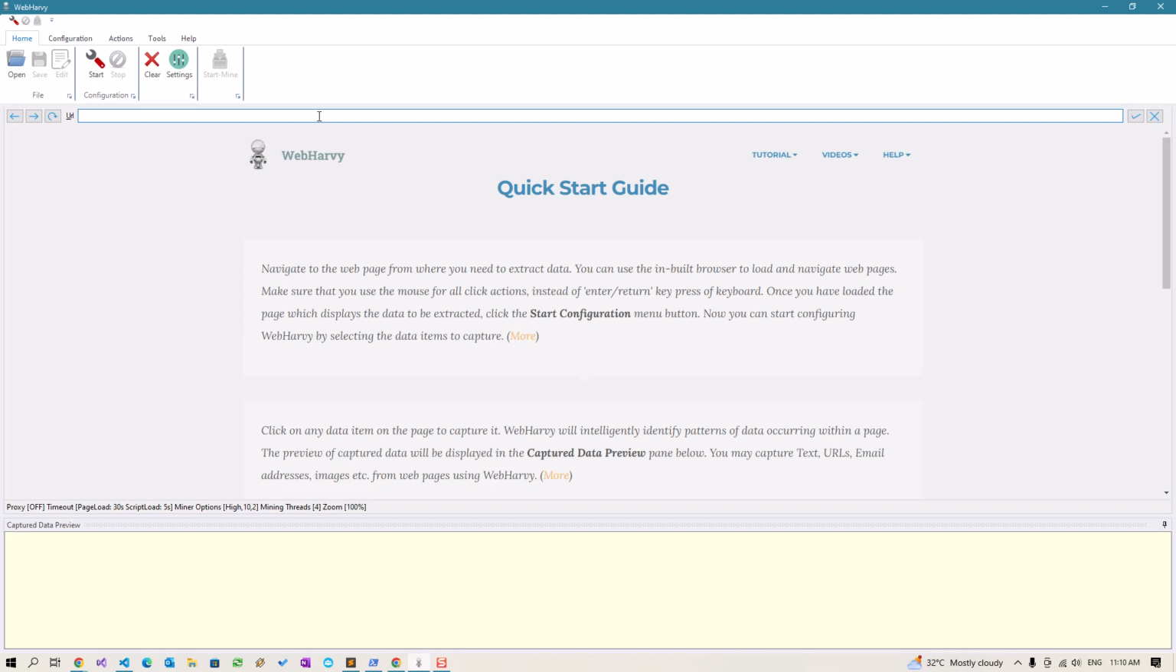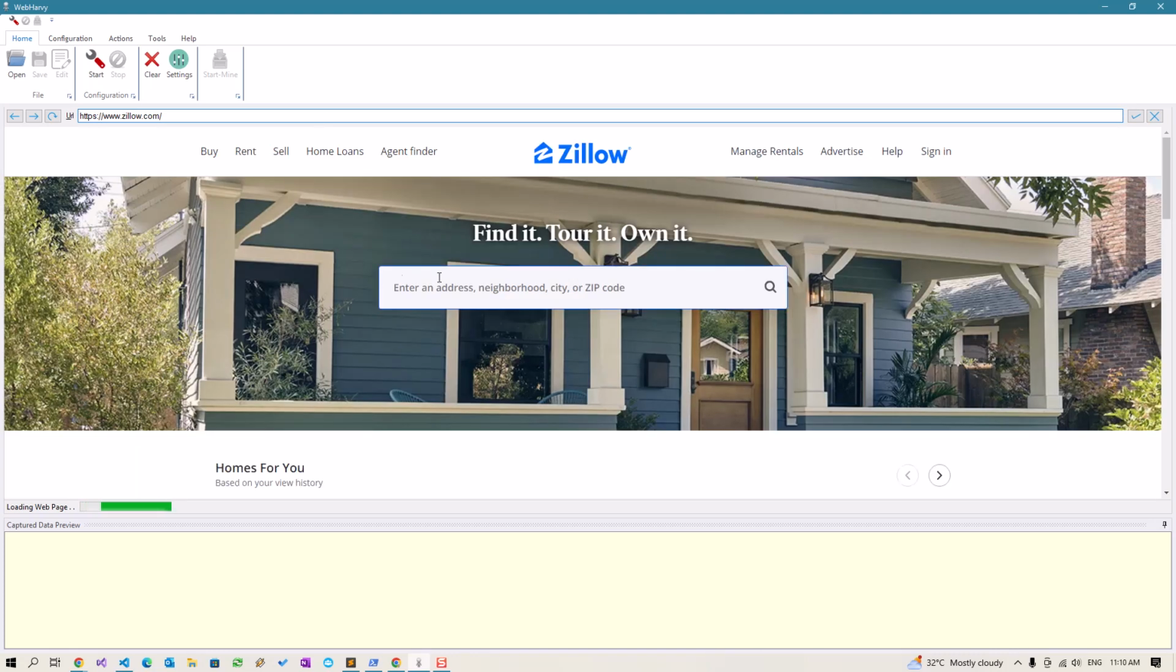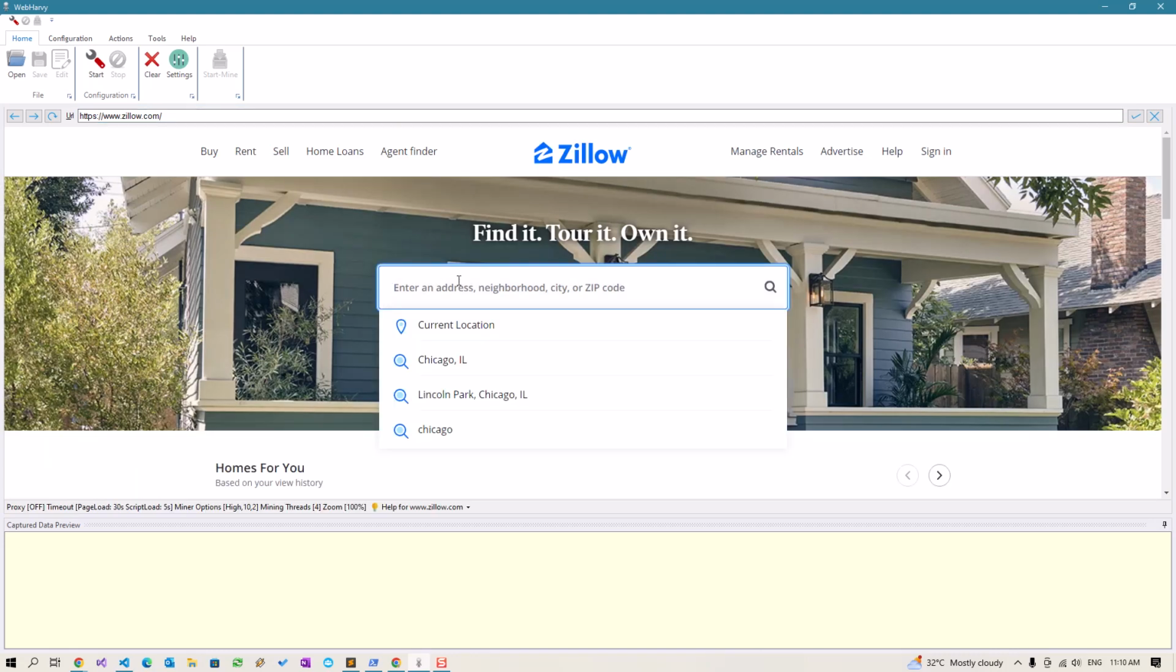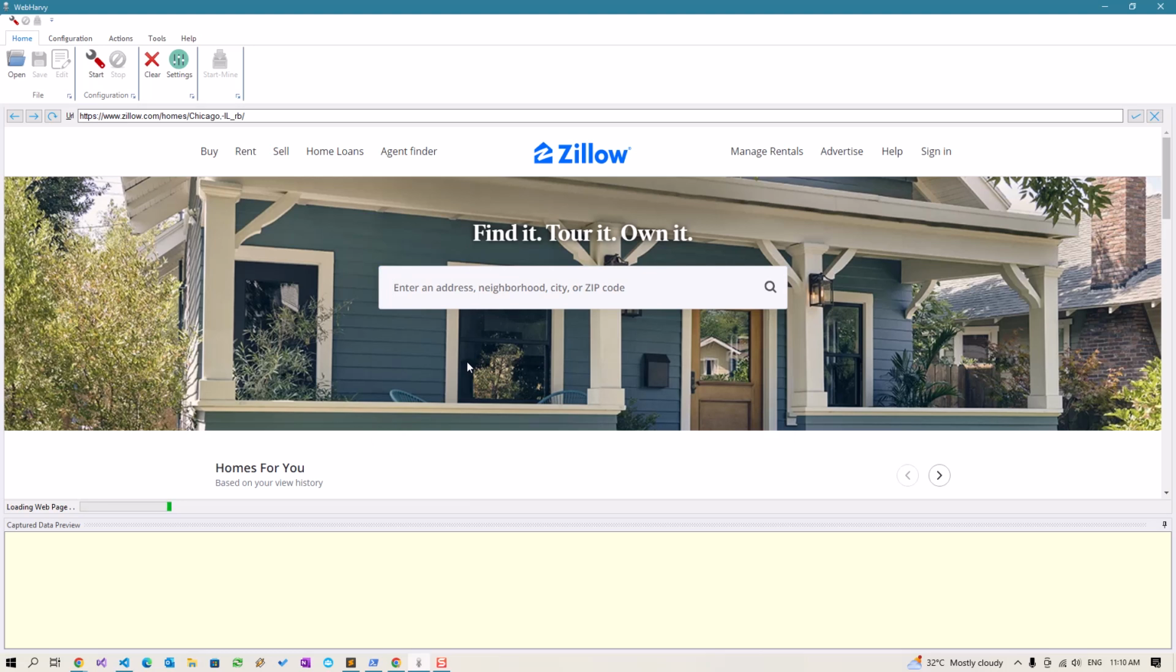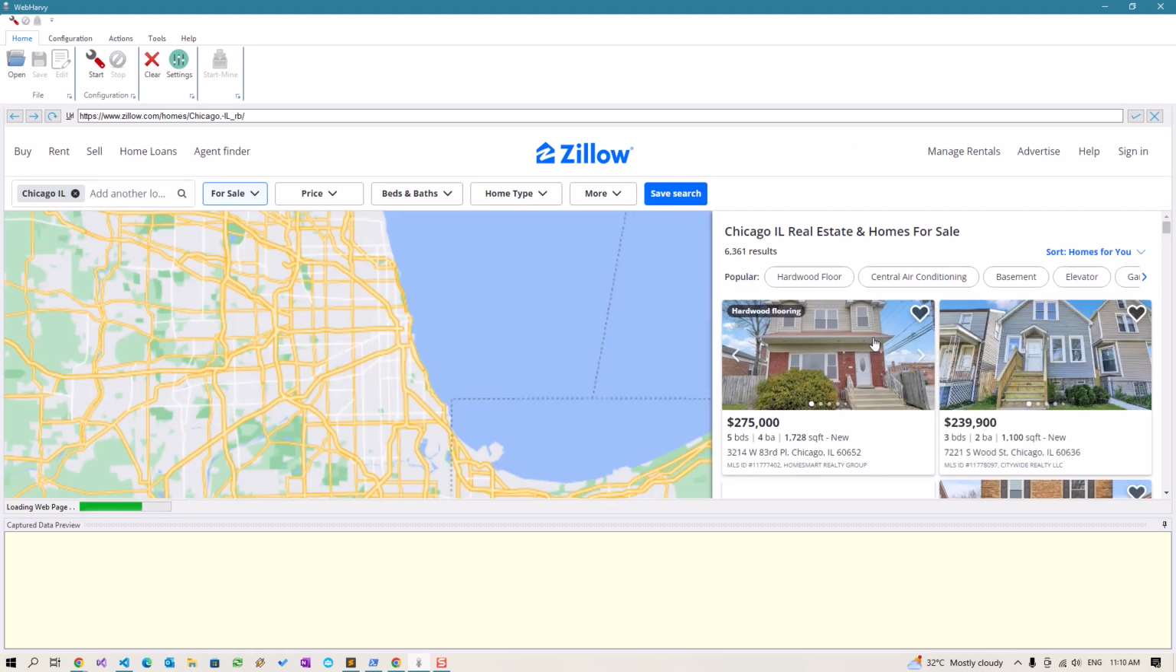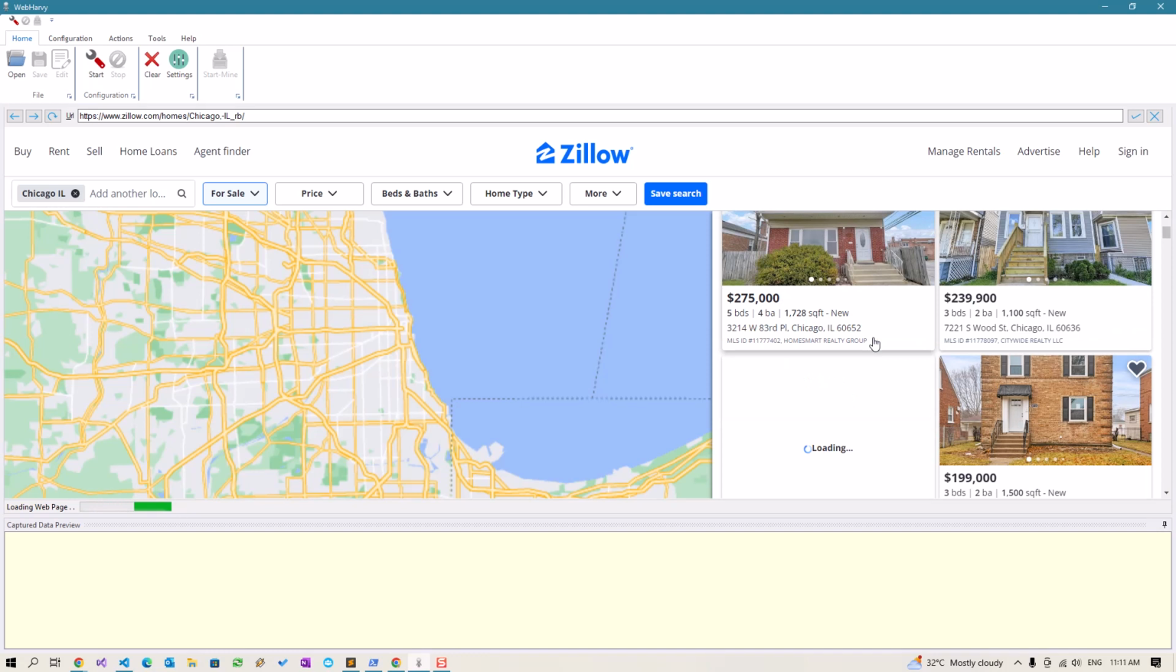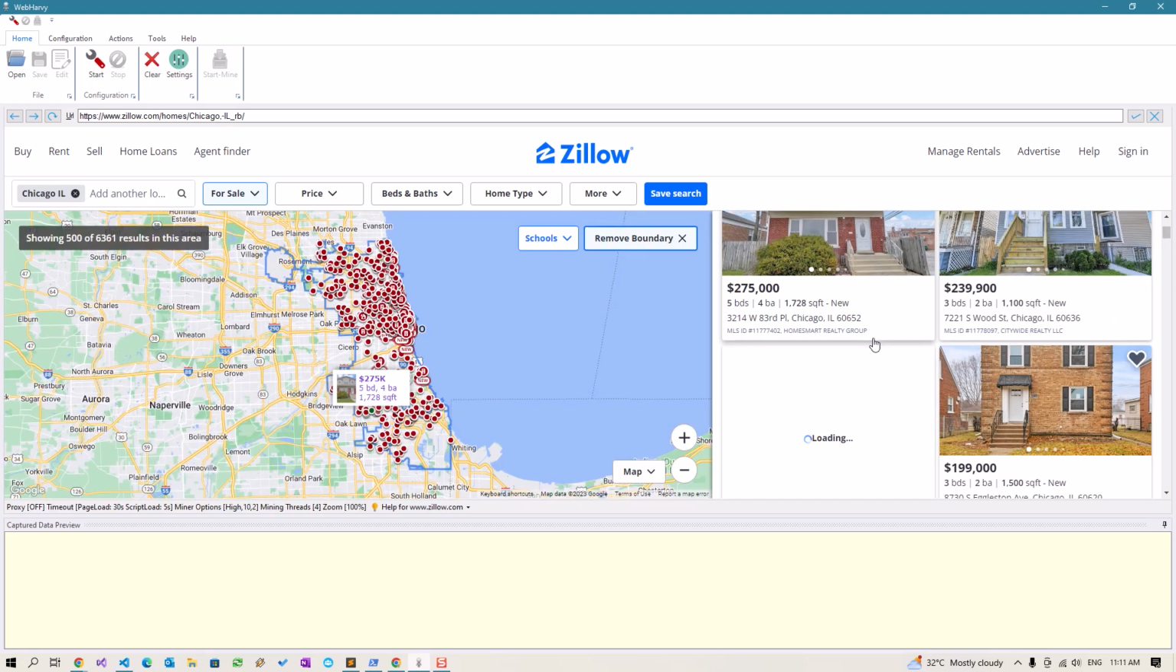So in this video, we will see how Power BI can be used to scrape data from Zillow. The first step is to load the Zillow website and search for the location from which you need to extract data. So we have reached the listings page in Zillow, which displays the properties.